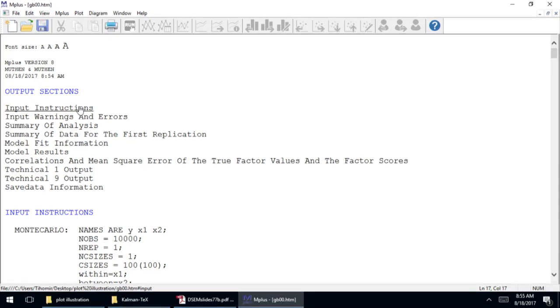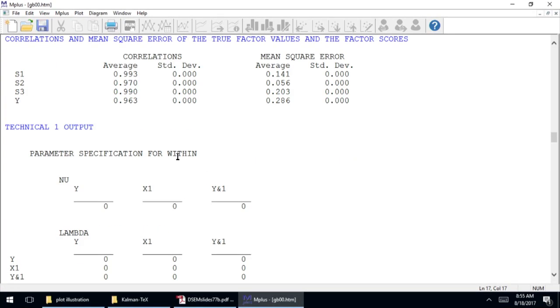Yeah. So you can see all these are clickable, and it's easier to browse through the data file this way. What I wanted to point out here is this part, the correlation and mean squared error of the true factor values and the factor scores, which I think is a little bit underutilized. When we estimate in the Monte Carlo, we have the true values for all these random effects. So we have the three random effects, and then we have the random intercept, which is the y variable. And so we can directly compute inside Mplus the correlation between the true value and the model estimated value.